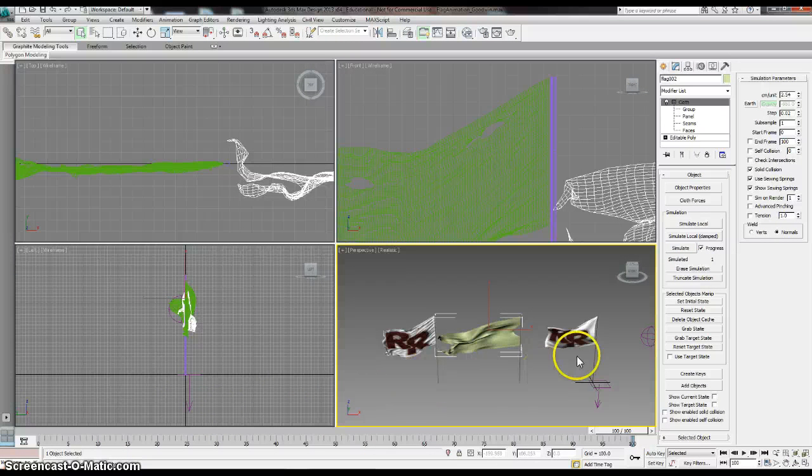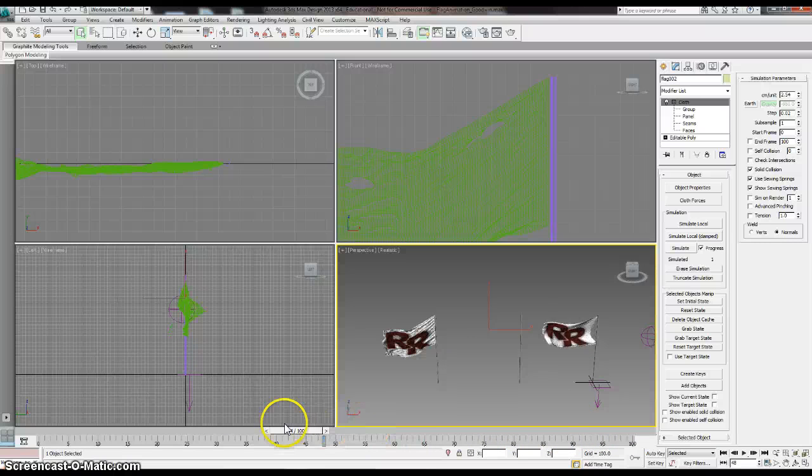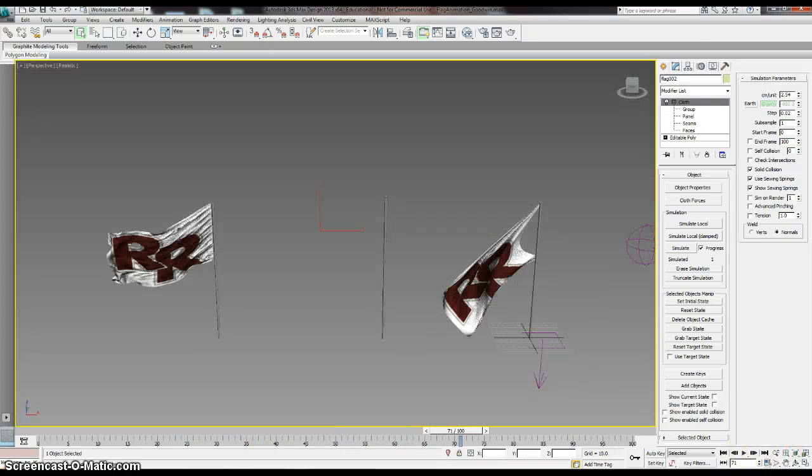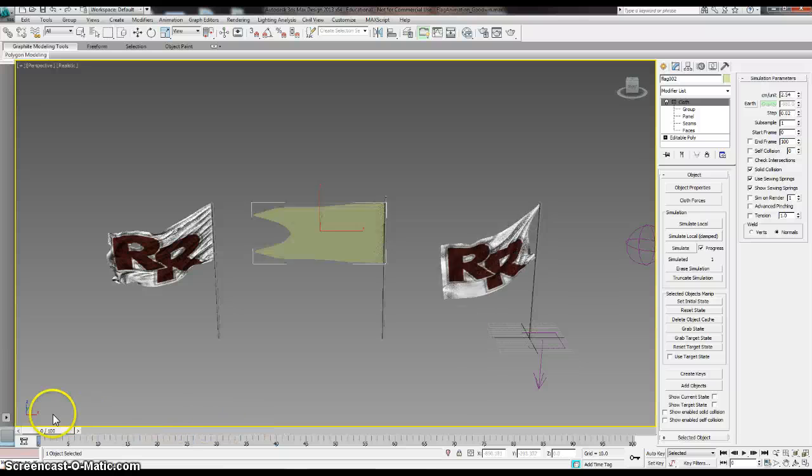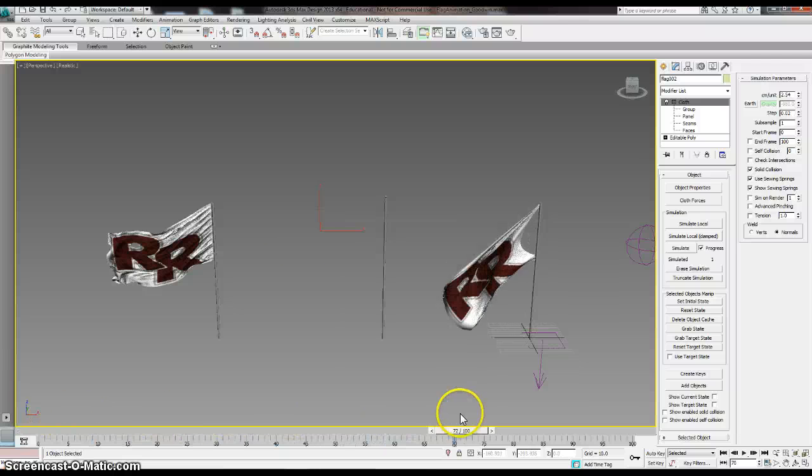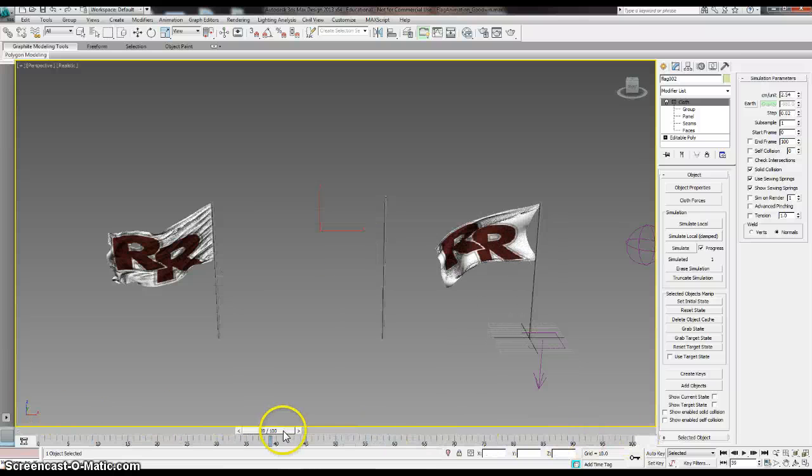Alright, so the simulation is finished, and I've created keyframes, so I've got some animation for my main flag here. I'm going to make this full screen here just by hitting the toggle switch in the corner. And so now we can see that I actually have an animation of the flag.